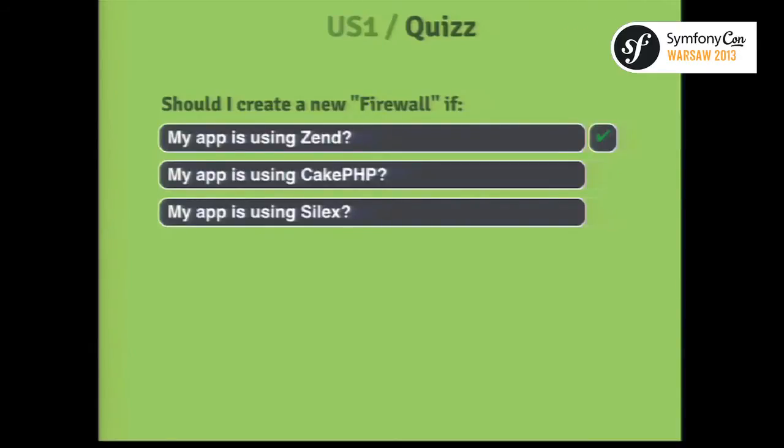Yeah, exactly. It is for the same reasons. Because the CakePHP way to retrieve the HTTP request is different from the Symfony way, and it does not use the HttpKernel component. And now for Silex. No? Why? Yeah, because it is based on the HttpKernel component. So in this case, we don't have to create a new firewall.